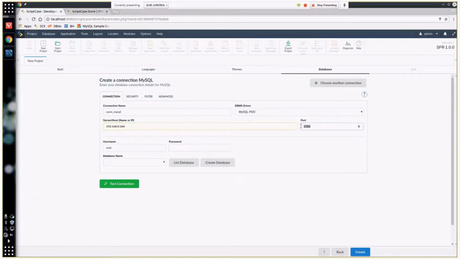The port to connect to the database is 3306 as default. The method, the driver: as default, you get the MySQL PDO, the PHP Data Object, which is the most advanced right now. And then the username and password to connect to the MySQL server.